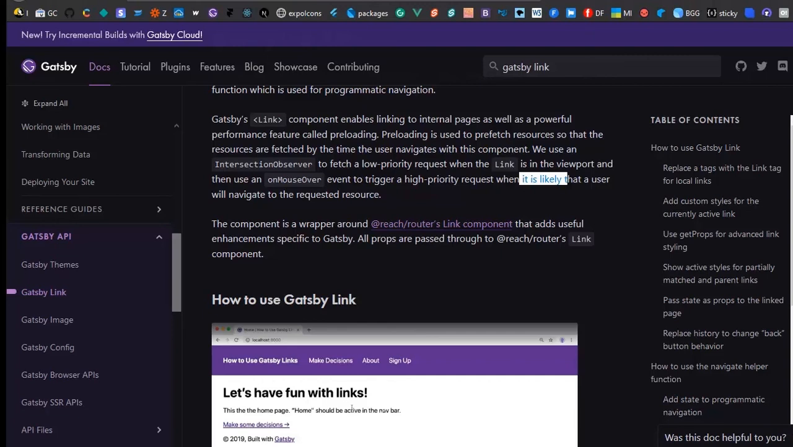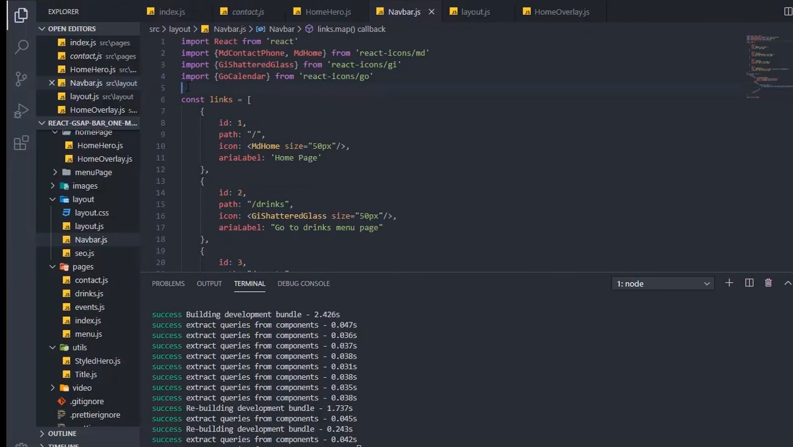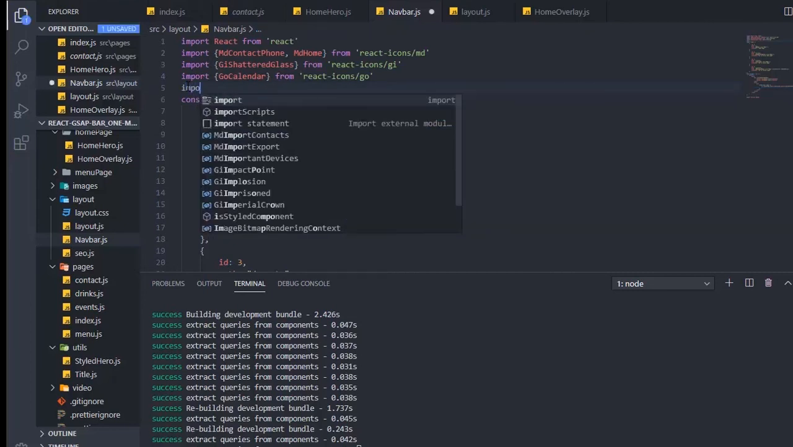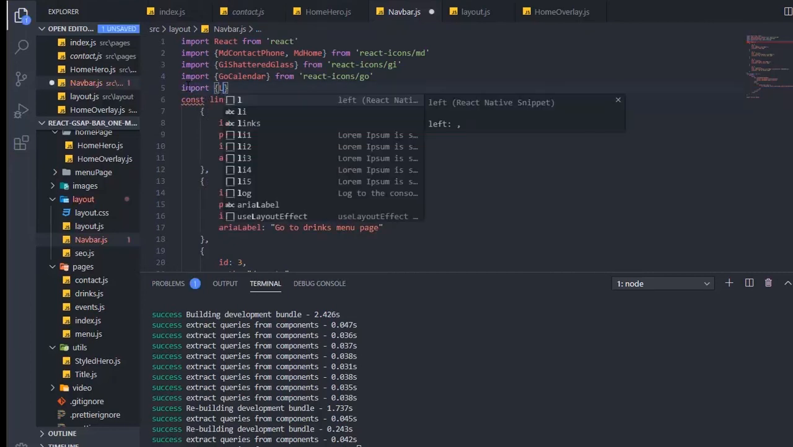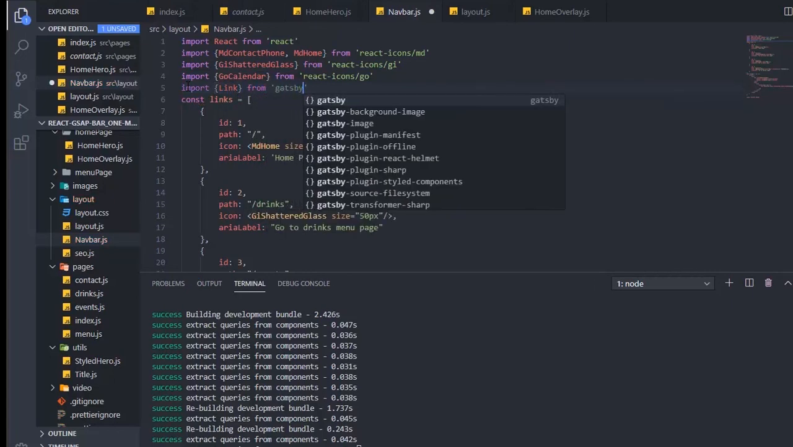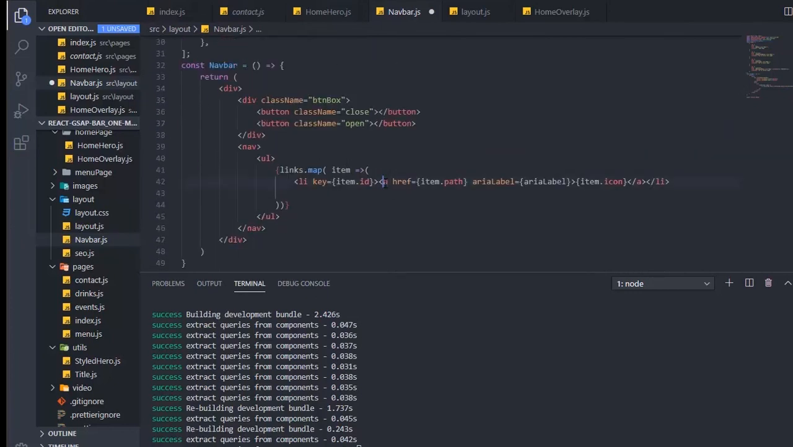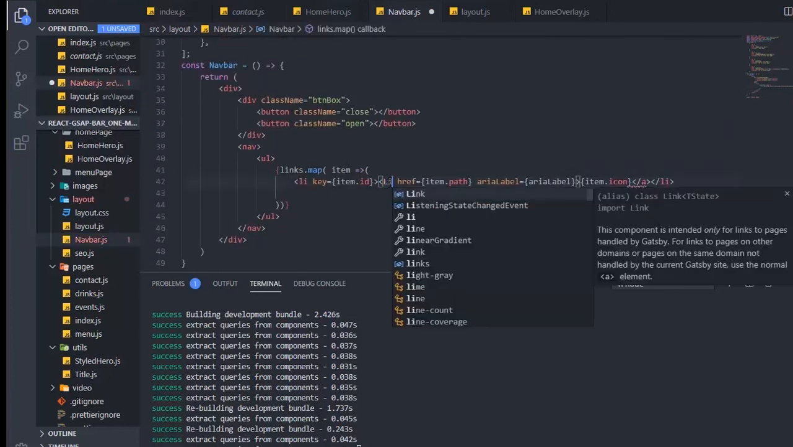That's what makes Gatsby seem really snappy, is that internal navigation. Now, to get that is very simple, because again, it is a component offered by Gatsby, so it's a core feature. So all we do here is we import Link, and that's from Gatsby. We know that, right? It just told us. And the only thing we have to do is swap out our anchor tags for Link.